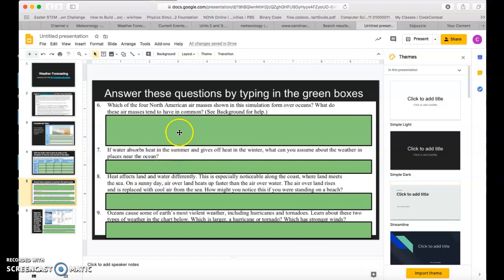There are just some other questions over here that relate to it. Which of the 4 North American air masses shown in the simulations form over oceans? I'll give you a clue. There's 2 of them. What do these air masses tend to have in common? Again, if you look at that background information, it'll tell you. If water absorbs heat in the summer and gives off heat in the winter, what can you assume about the weather in places near the ocean? So think about that.